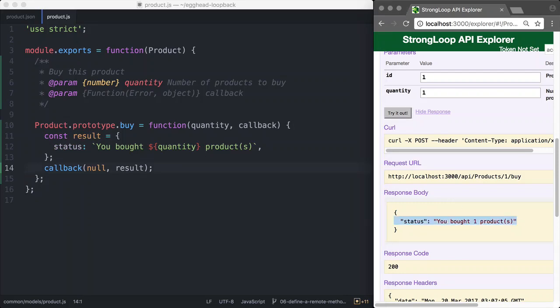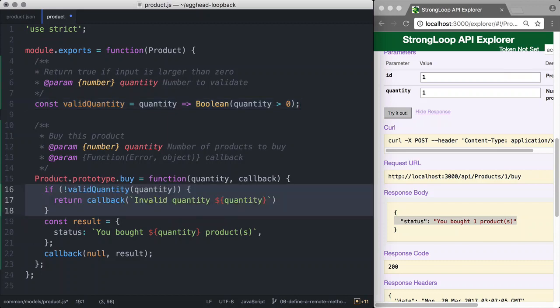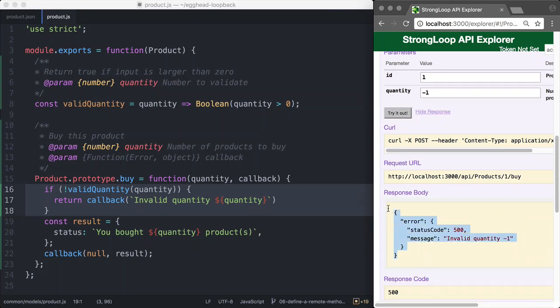Now there's one thing we need to fix here, and that's that we don't want to allow a quantity less than 1. To do this, we first create a helper method in our model that checks for a valid quantity. This method will return false if the quantity is smaller than 1. Now we add a condition in our remote method that invokes the helper method. If the quantity is too low, we will return our callback with an error message. Let's try this out. We enter a quantity of -1, execute it, and an error message will be returned.